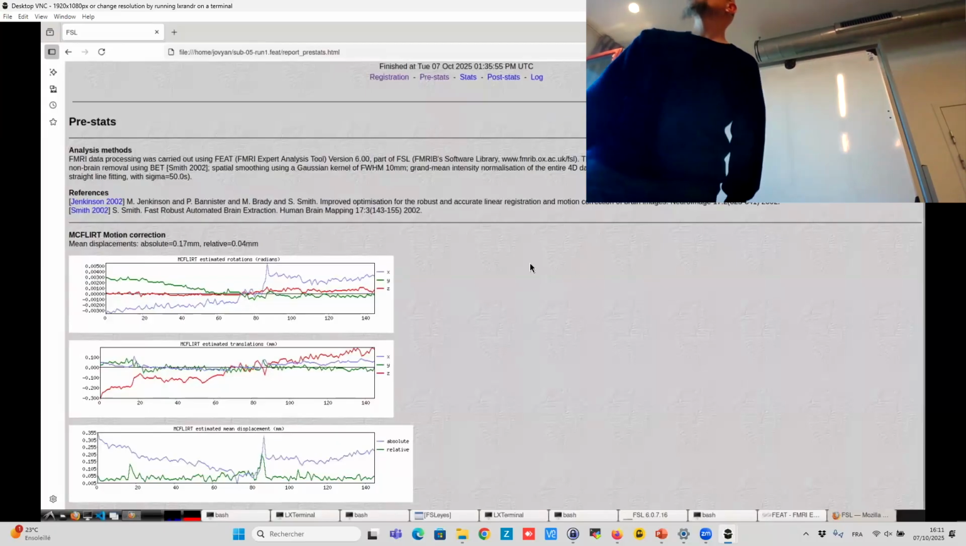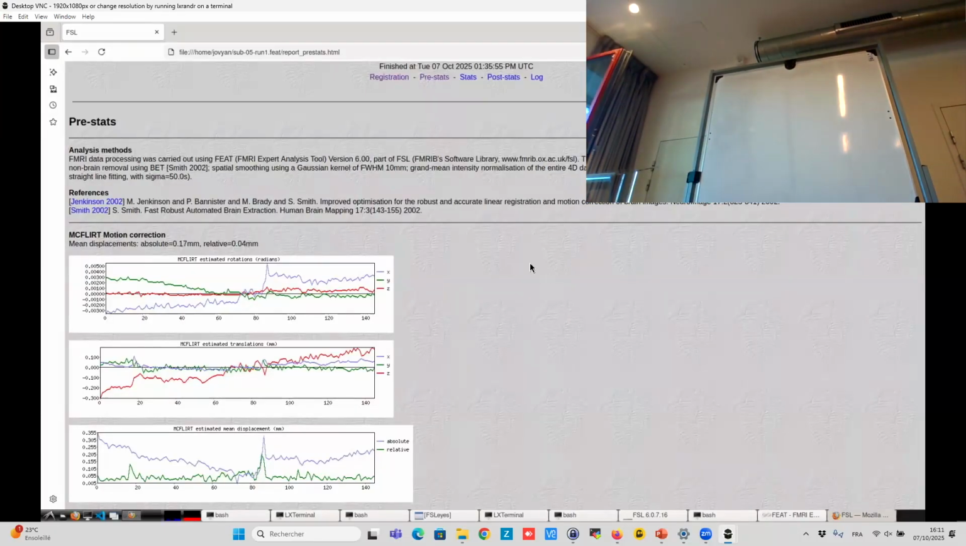Okay. So you will get something like that. This is for subject 5. If you use subject 1, it will be different. That is the motion correction. You remember, it's a time series. The subjects can move during the scan. So that gives you the rotation and the translation for the 146 volumes.